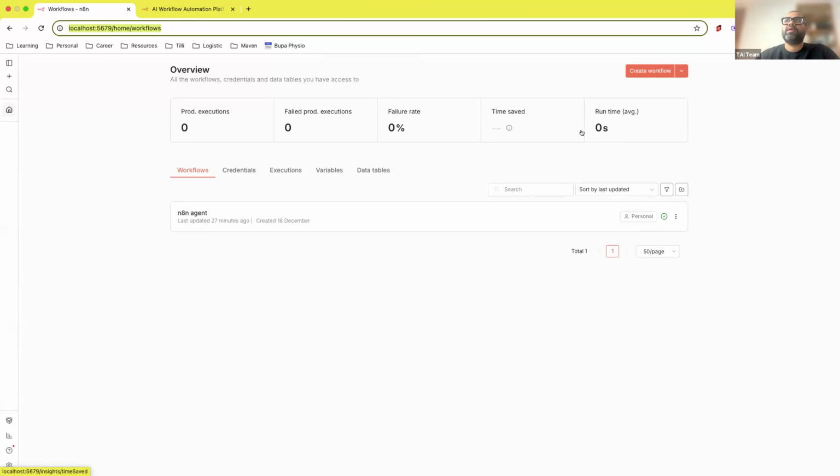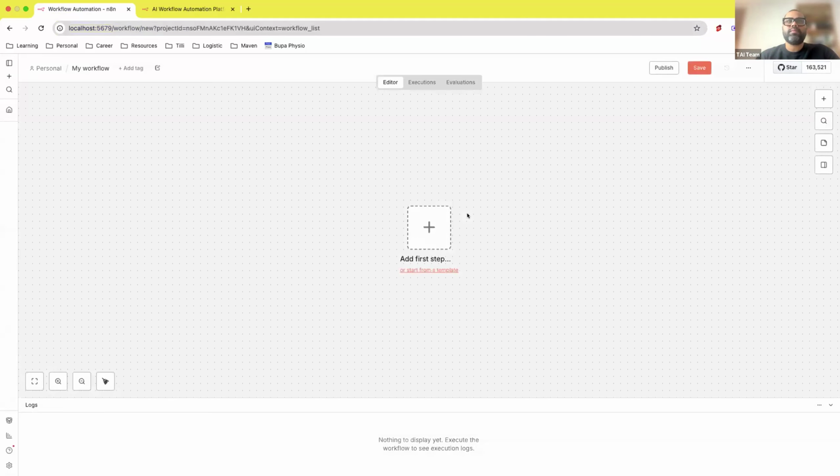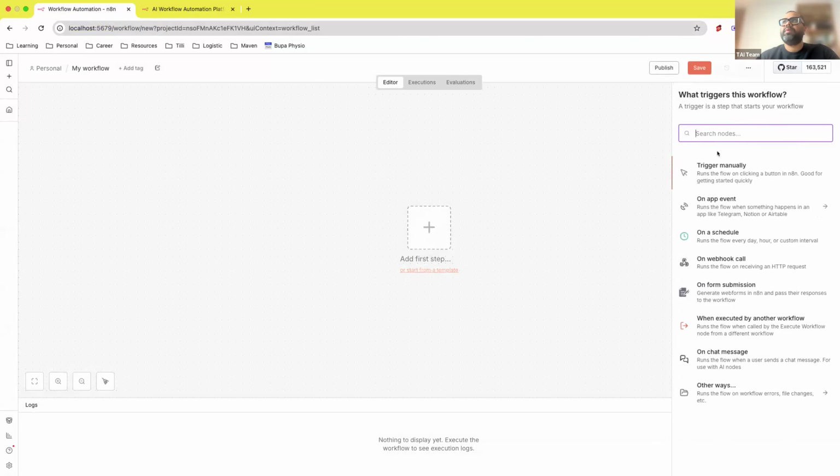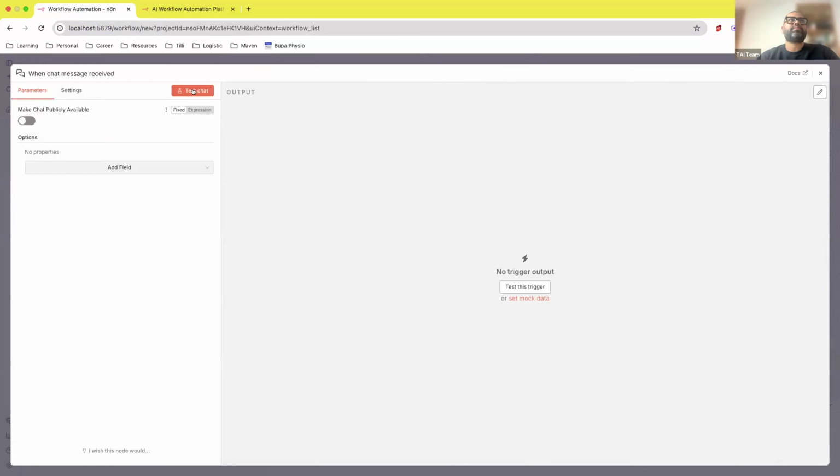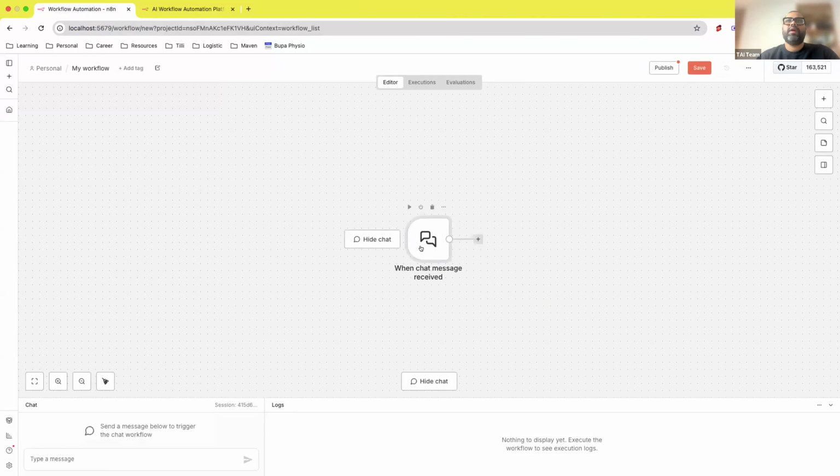The general sense is that you can either click here or click here, and you can go to this canvas. This is what the n8n dashboard looks like, and it gives you the flexibility needed to build this workflow. You can go and add the first step. Generally, you can have something like On Chat Message. If you click that, you have that.